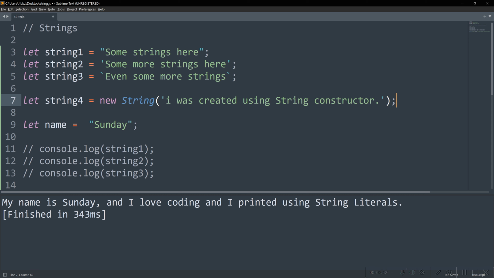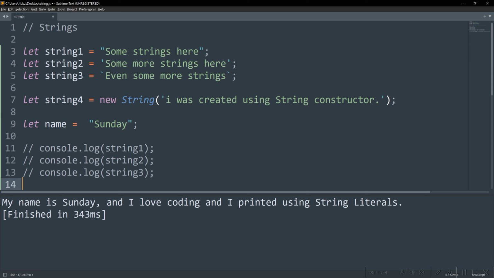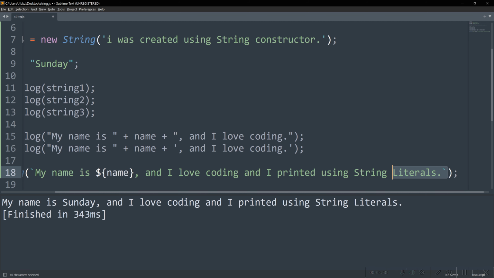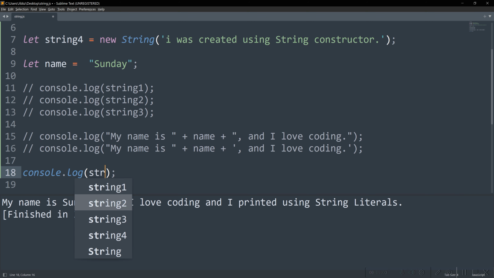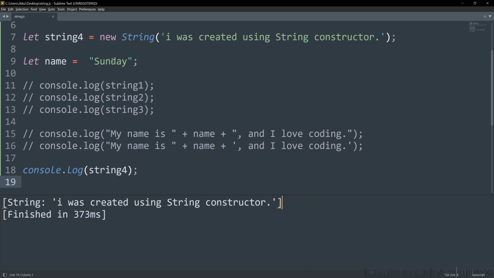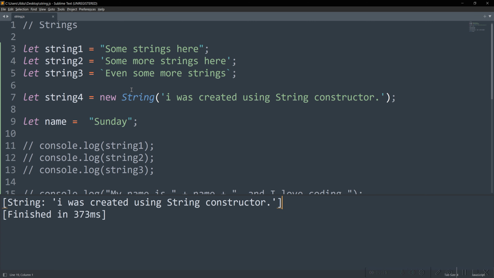So basically, this is how it is. If I want to print this now, let me just modify this. So we have one console.log statement, then string4. Let's test that out and see what we have. So I was created using string constructor. So you see, right? This is how we can also use a string constructor to create a string.